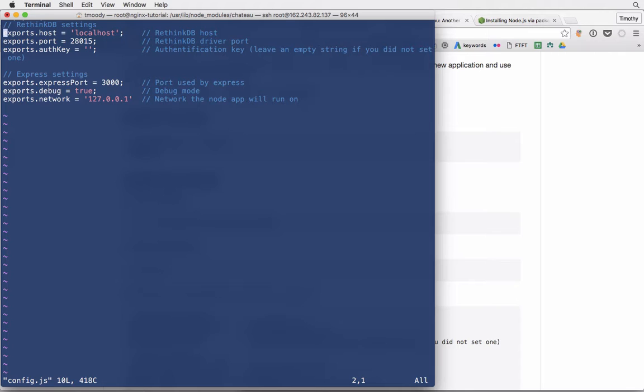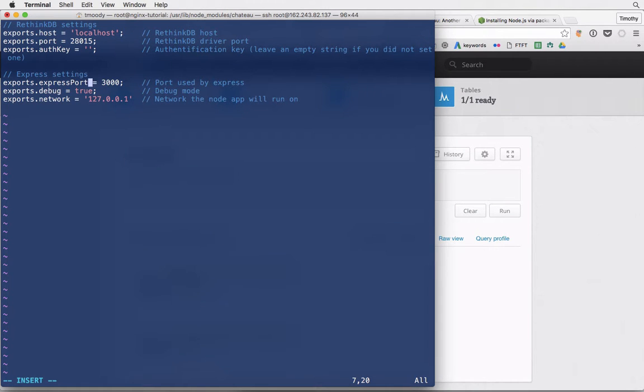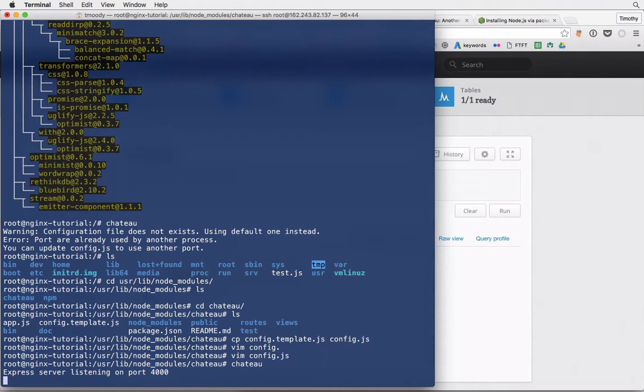So the file looks for, okay, what port does RethinkDB use? This is the default, so that should be good. Ports used by Express, of course, 3000 is actually a port we're using for something else. We're using 3000 to stand up the web admin page here, so we're going to change this to 4000. Alright, so let's try to run the Chateau command again, see if this works. Okay, so it says that Chateau is up and running and it's standing on port 4000.